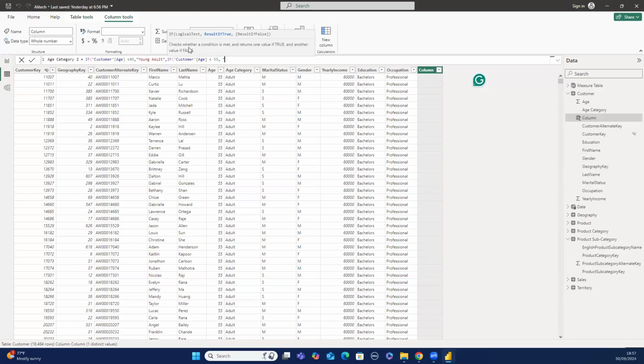So to me, I thought maybe this one doesn't matter. Less than 45, young adult. Less than 55, we call them adults. Let me be consistent. So it means between 45 and 54, they are actually adults. Then every other thing, let's say elder.